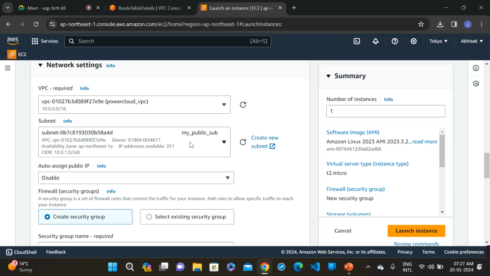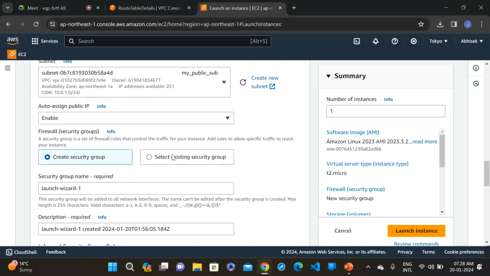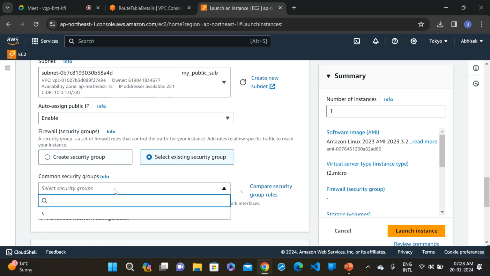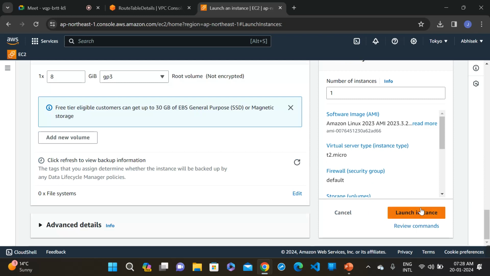After clicking this public subnet, don't forget to enable auto-assign IP address. If you don't enable it, it will not give a public IP to the instance. It automatically gives the public IP to the instance. And select the existing security group. It is loading. The default one is there, so let it be the default one, no problem. Everything is fine. Just launch the instance.